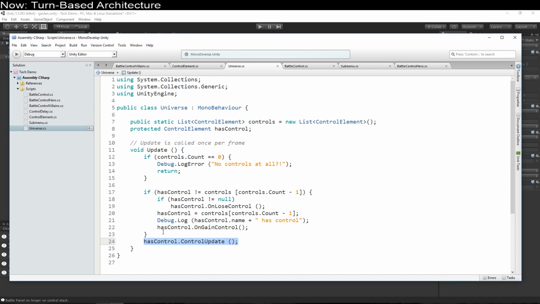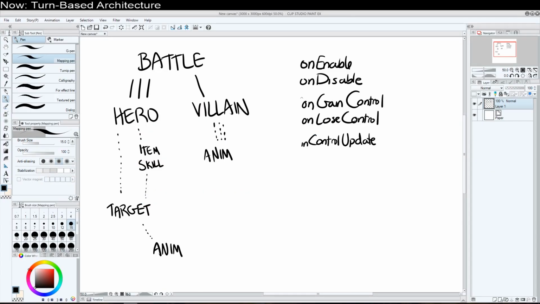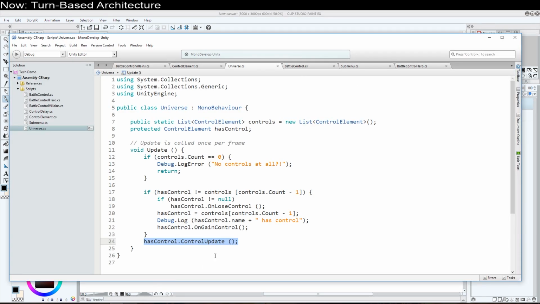Now you might remember I said that there were 5 functions. Those are the last 3: on gain control, on lose control, and in-control update. So the universe is responsible for calling those 3 functions. It doesn't matter what the controls are trying to do or how they're built, because these 3 functions always get called the exact same way.